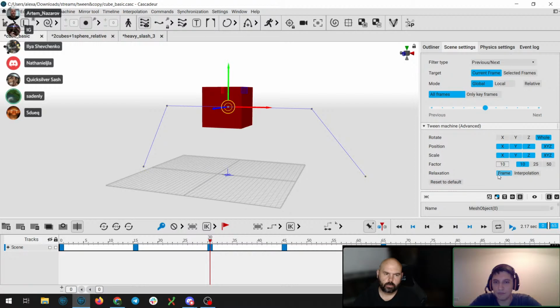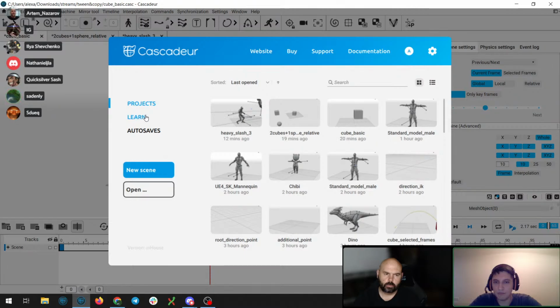And then we have this relaxation, where you can select between frame and interpolation relaxation, and they work a bit differently. Okay, let me just open some standard character.